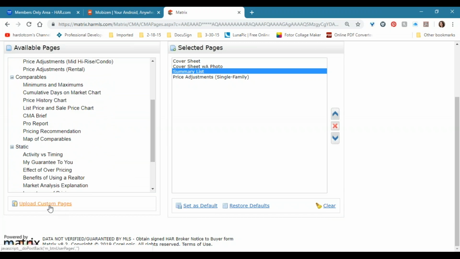Also in the bottom left corner, there's a link that says upload custom pages. So if you have a PDF offline, like maybe your company history, personal bio, the tax record for the subject property, whatever it is you can think of, you are able to upload those additional PDF type pages into the CMA layout and save that as part of your default as well. So you can supplement and add to.